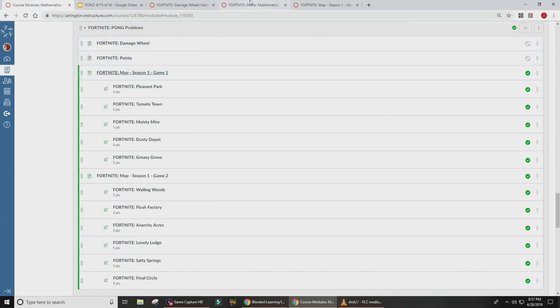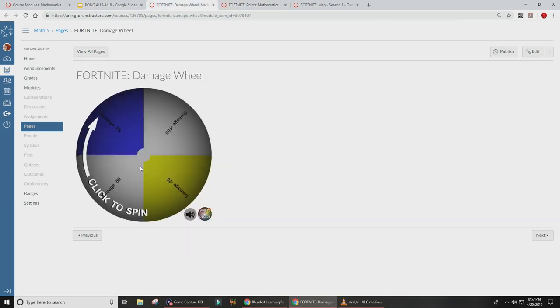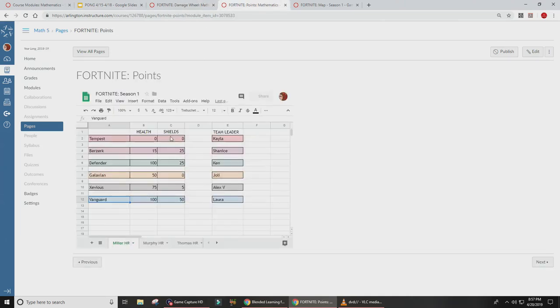The next thing is points. I just created a Google Slides with the groups in my class. My tables have classic video game names, and each has a team leader. They have health and shields, so there are some points being lost based on the damage wheel.